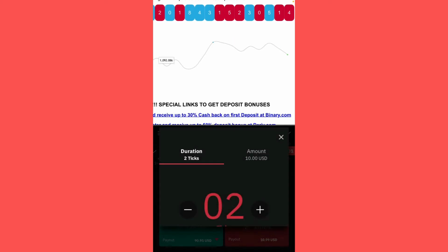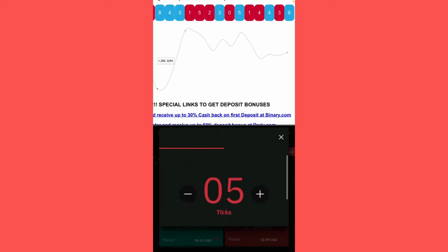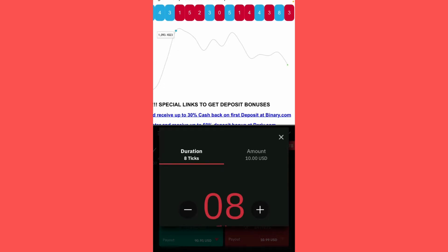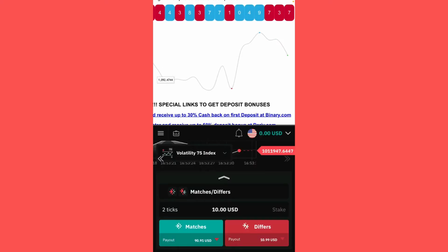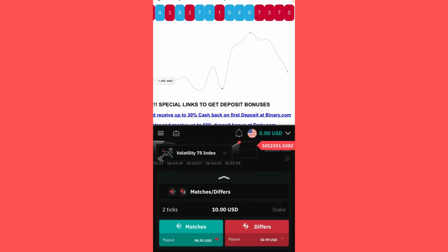Then you come up with 2 ticks duration, 2 ticks, which is this, is already here. You can add up the amount you want to trade. You can check the amount. Please don't be greedy, and don't trade what you can't afford to lose. Please note that. So we are going for 2 ticks. Press OK. So it's set now.